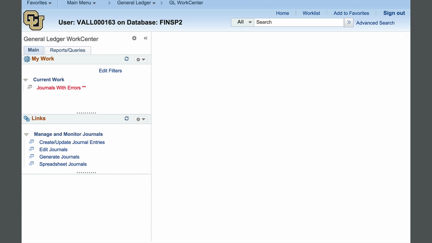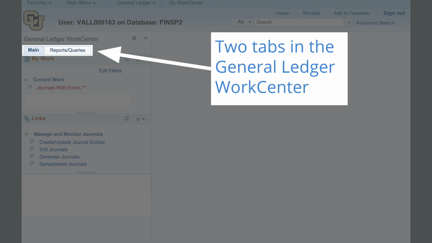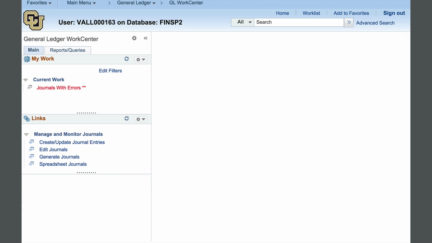Here's a view of what you'll see the first time you log into Fin 9.2. On the left side, you'll see the General Ledger Work Center. You'll notice that there are 2 tabs: a main tab, and a reports and queries tab. There are 4 sections of the General Ledger Work Center split between the 2 tabs. On the main tab, you'll see a My Work section and a Links section.